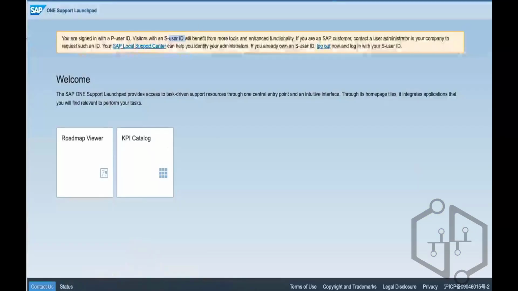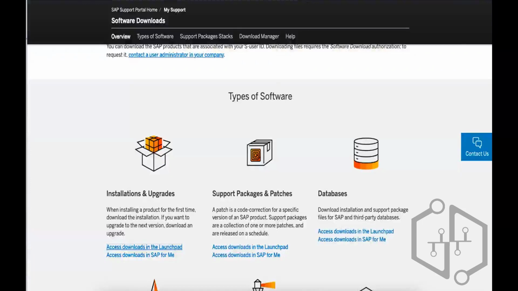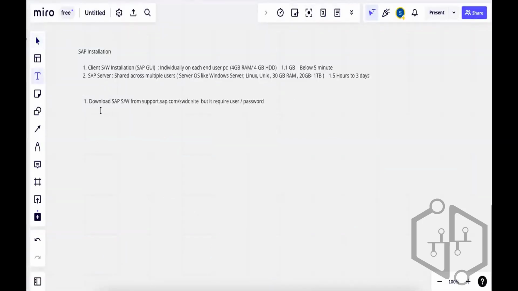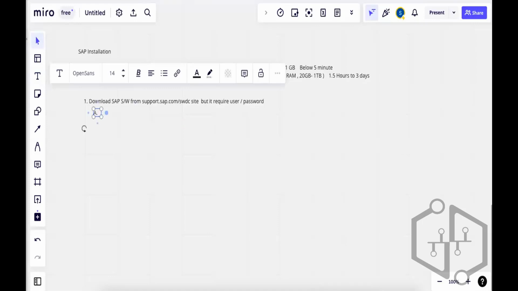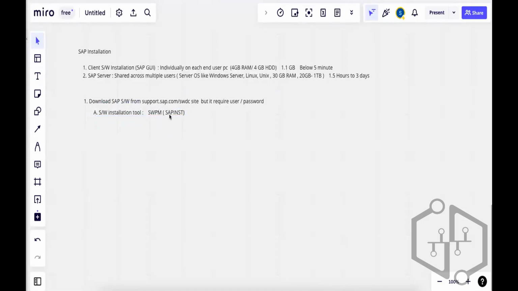You have to download these things. You have to download 4 things. First, A, the software installation tool. The software installation tool is known as SWPM, Software Provisioning Manager. Under here, we have a tool named SAPINST. This is the tool with which you are going to install the SAP system.